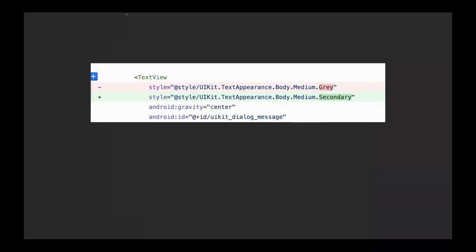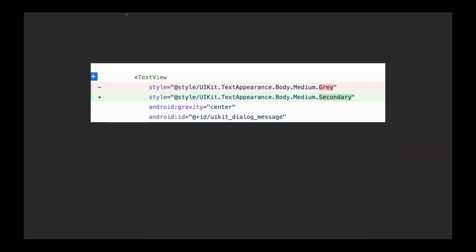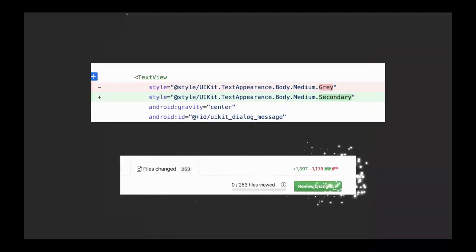Because if you think about the usage of those text appearances, let's say you have a text view, you used to have key.text appearances.body.medium.gray. Well, now gray makes sense, it's been renamed to be secondary. So what you need to do is go through all your project files and just change the name to secondary, which also means you end up with a massive PR of 1,000 files just because you changed gray to secondary, green to success, etc., etc. Your colleagues will love it.